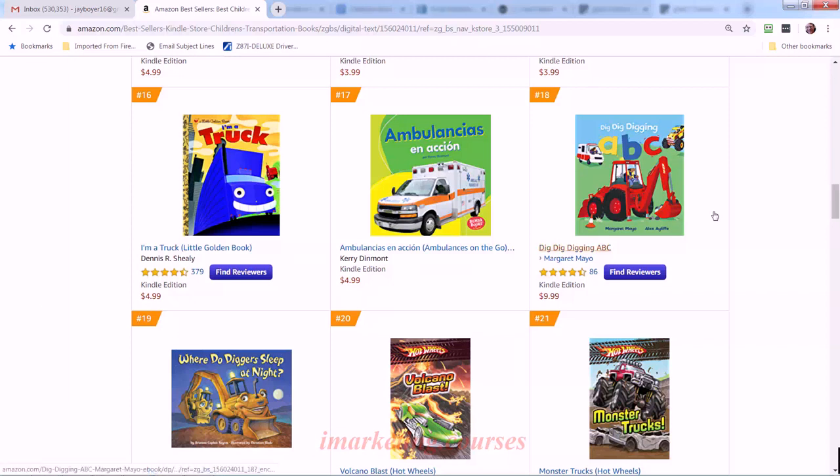And look at this, Digging ABC. I would imagine there's going to be some building or construction vehicle for every letter of the alphabet. I don't know how that's possible, but kudos to Margaret Mayo there for that great idea.